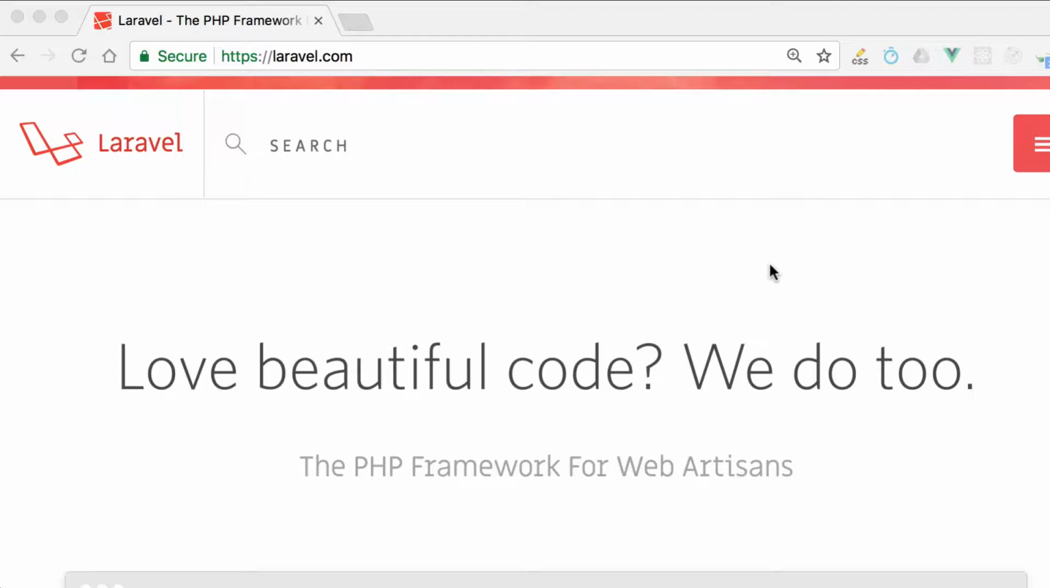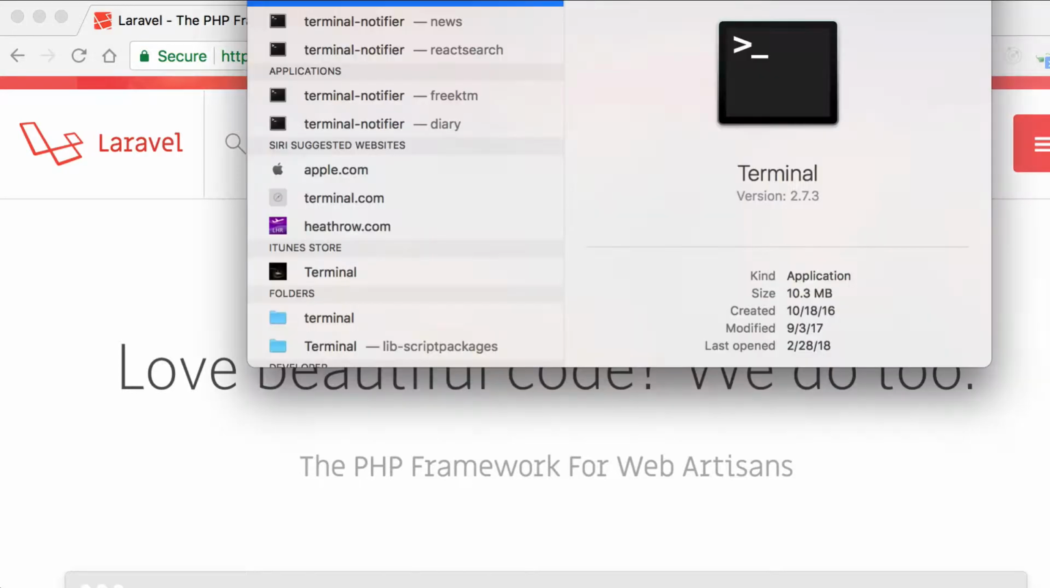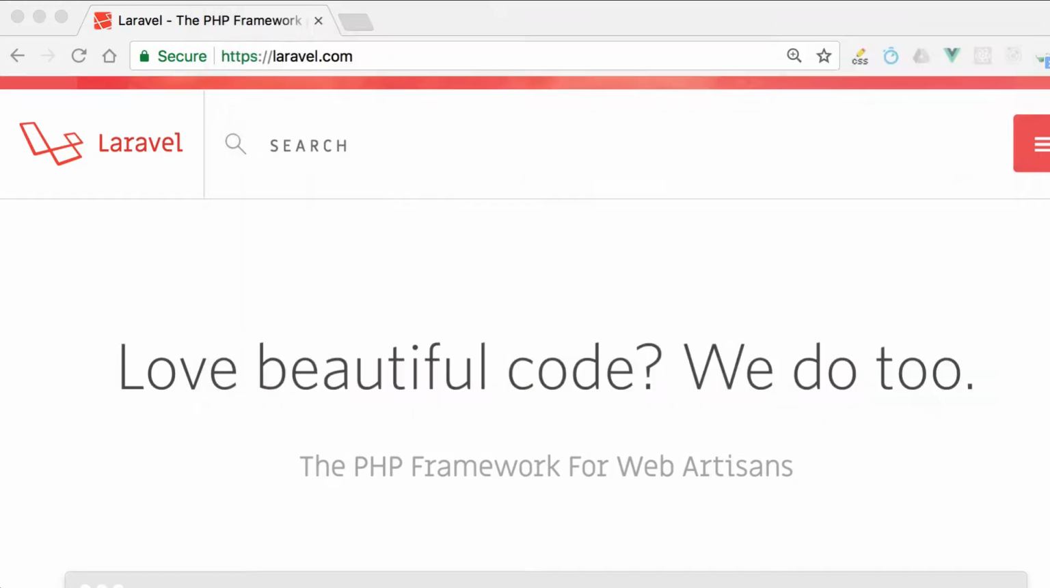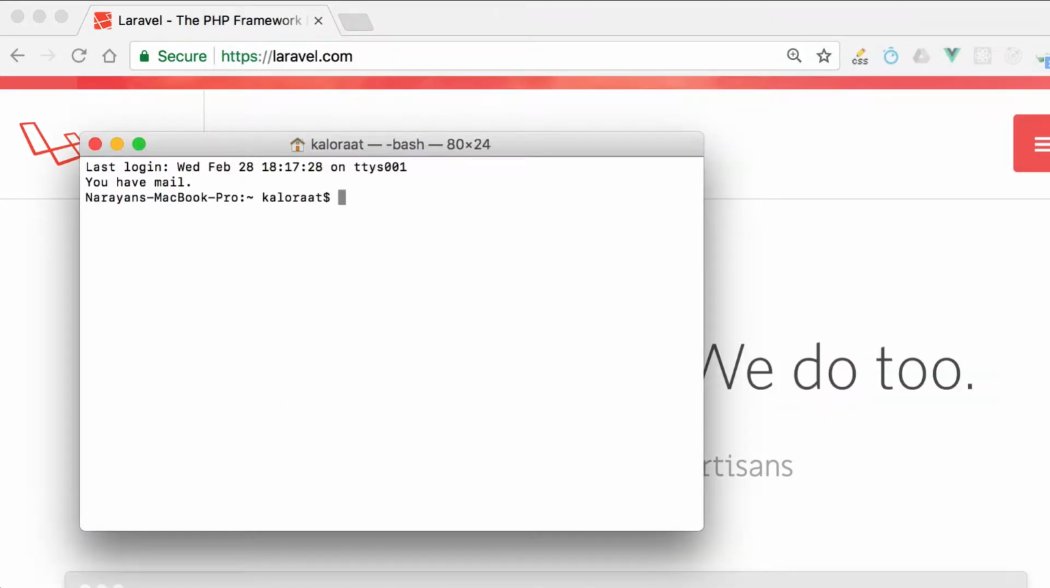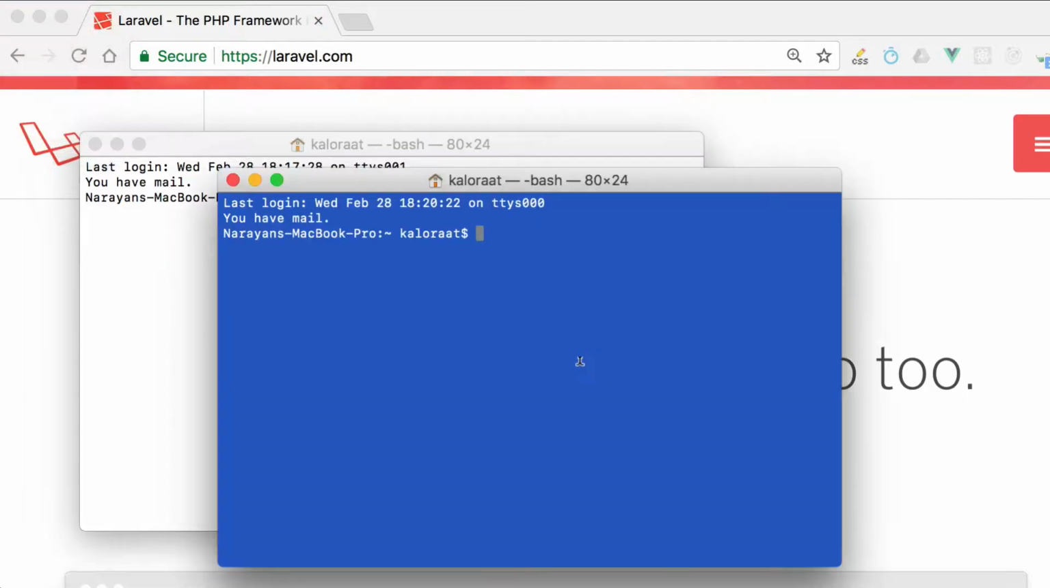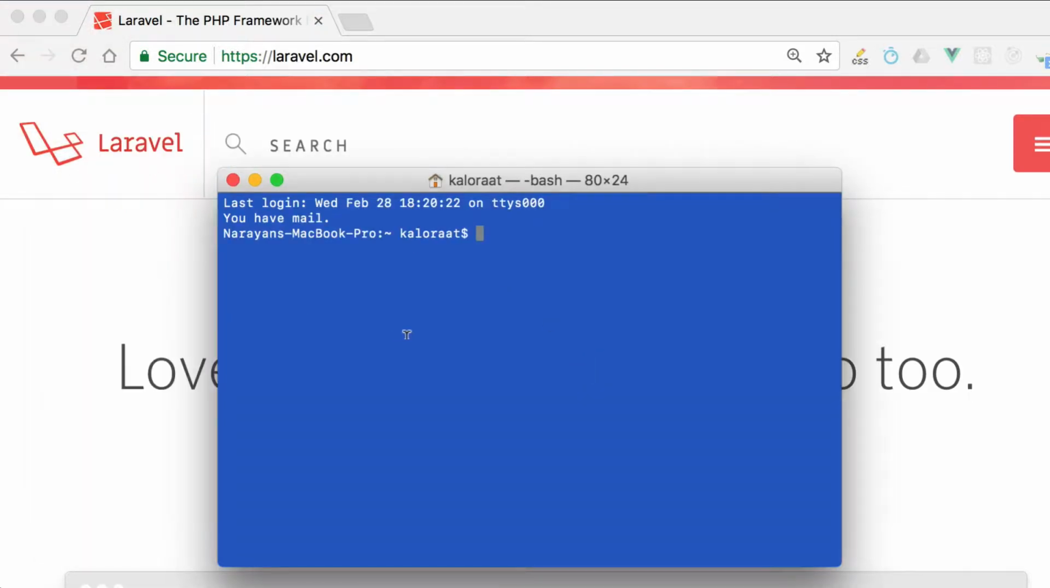Okay, so the first thing we need to do is obviously create a fresh Laravel project, right? So what I'm going to do is open up my terminal window so that I can run some commands to create a new project. Okay, so let me open my terminal. Let me change this to a different color. Okay, that looks better. Okay, so I'm in the root directory.